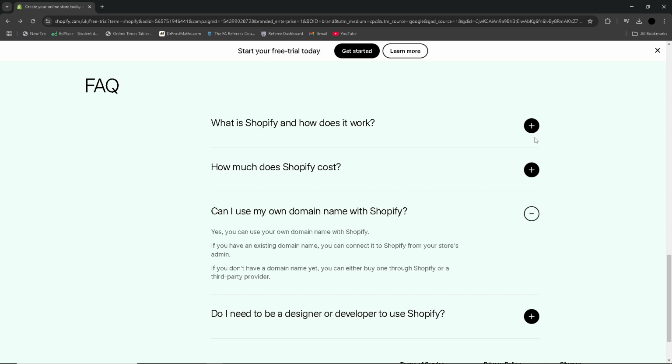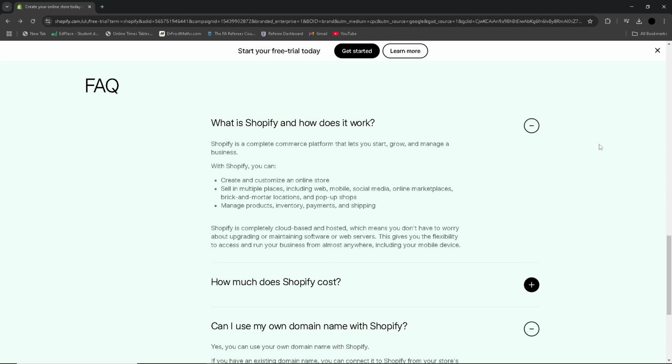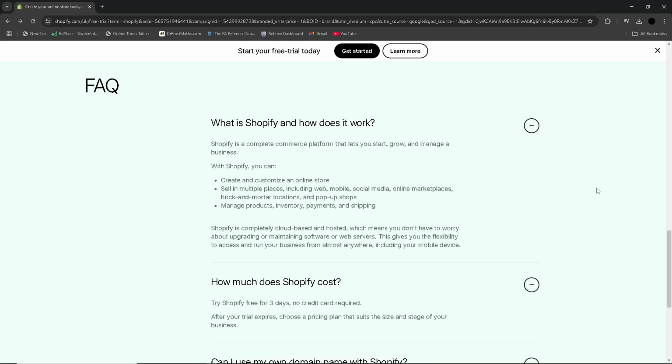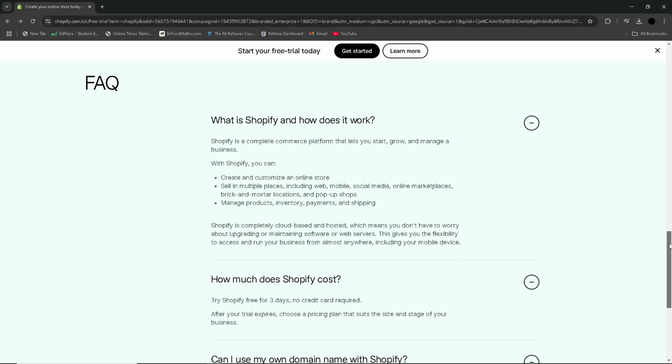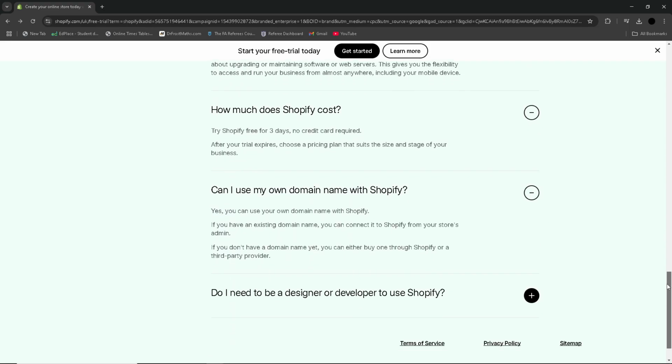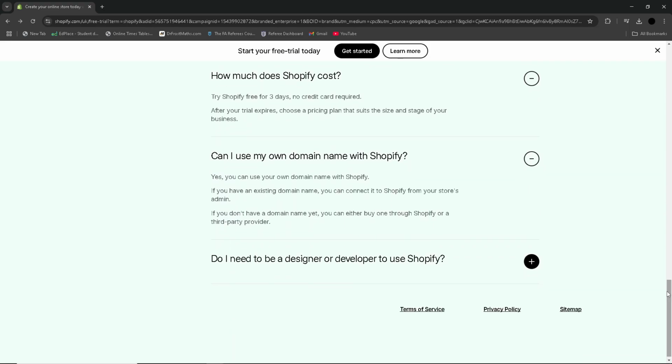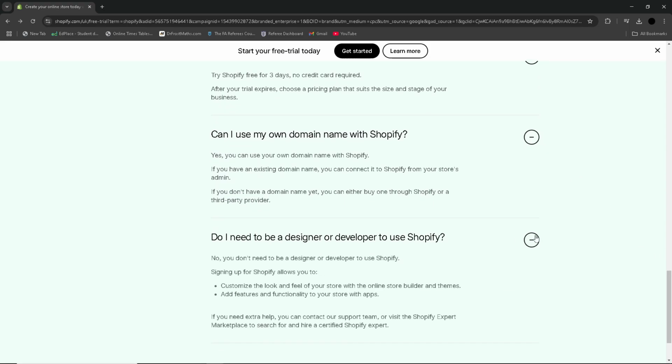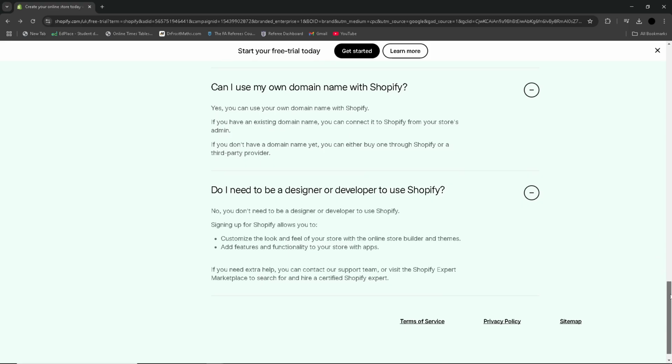Edit code to remove custom pop-ups. If your theme has custom pop-ups integrated into your code, go to Online Store, then go to Themes, then go to Actions, then click Edit code. Look for the JavaScript or HTML files related to pop-ups and remove or comment out the code that triggers the pop-up.